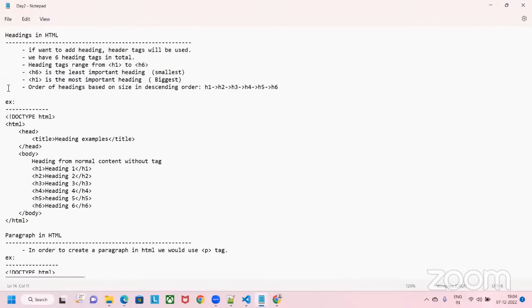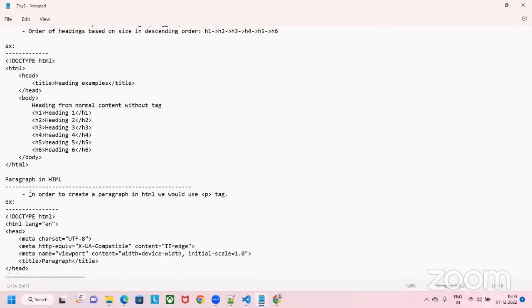We'll go one by one. We discussed headings in HTML. We will use the H1 or H tag to represent headings. We do have H1 tags and then H2, H3, H4, H5, H6 to represent headings. H1 is the biggest one and H6 is the smallest one. And in order to represent a paragraph, we will use the P tag.